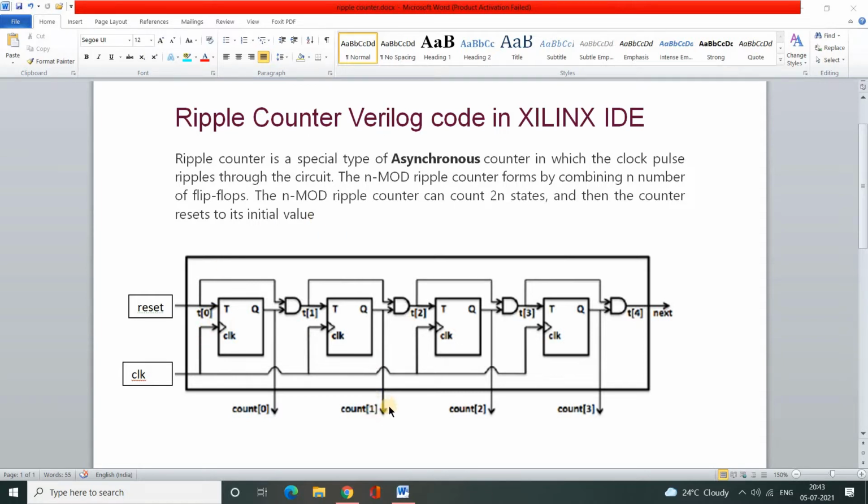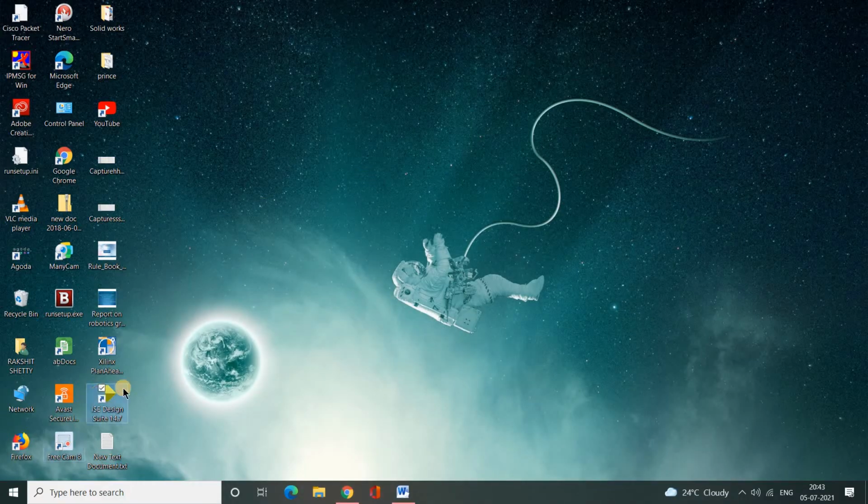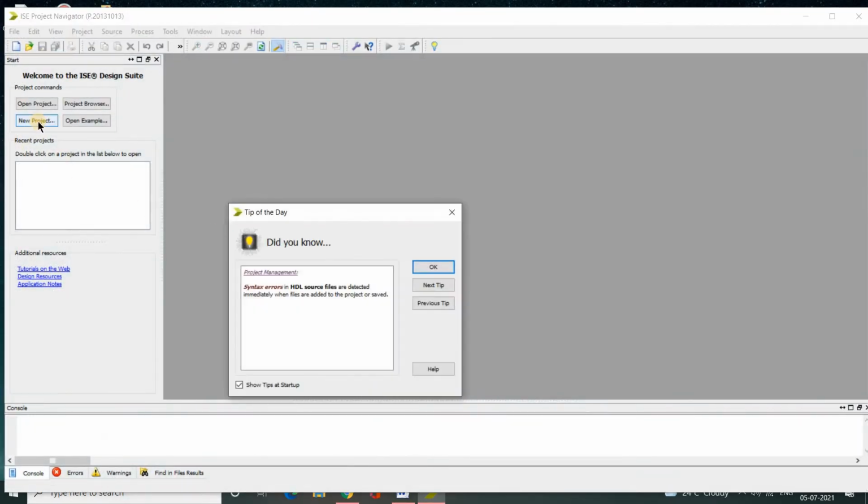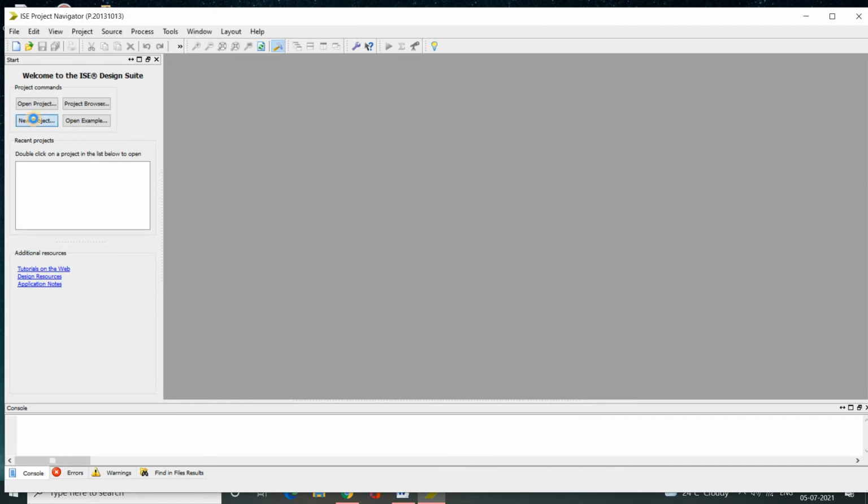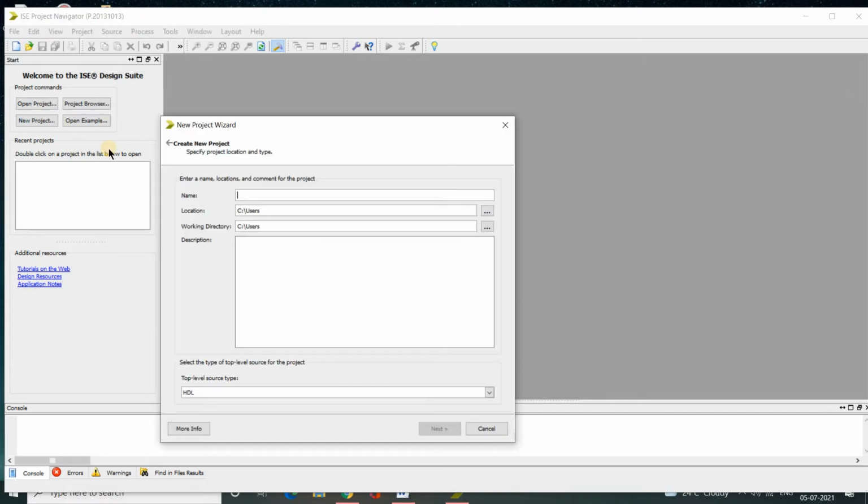Now we'll start the Xilinx IDE. Now go to new project. In your project name, we will be using R counter as the name.